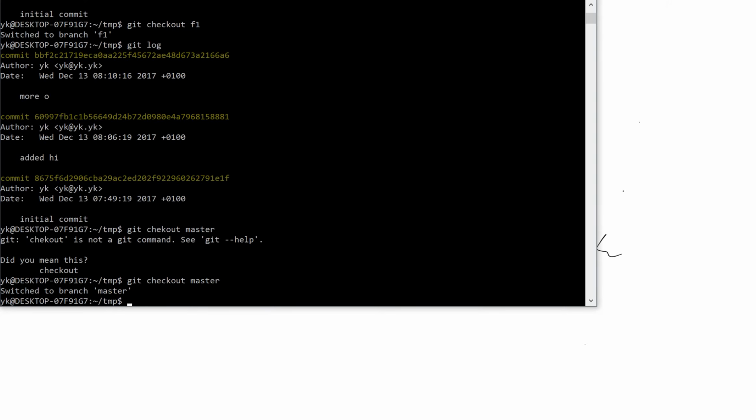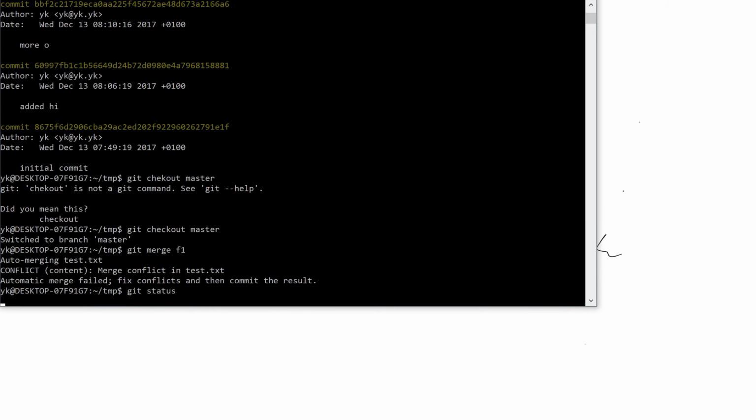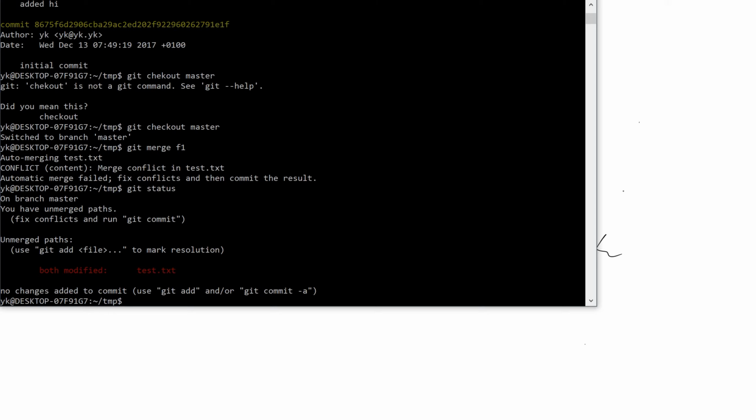While I am on master, I can say git merge F1, and it will try to merge, but it will tell me conflict, automatic merge failed, fix conflicts and then commit the result. I can say git status, and it will tell me you're currently merging, you have unmerged paths, and this test.txt file is one that both branches modified.